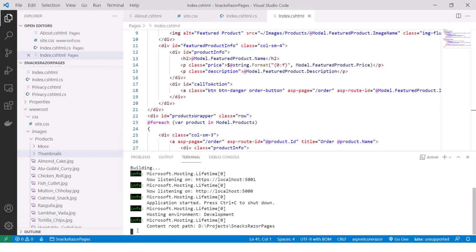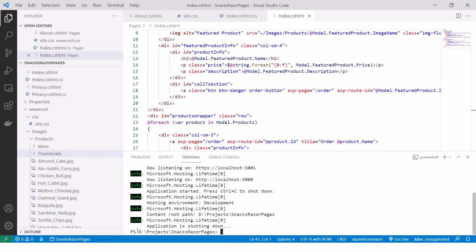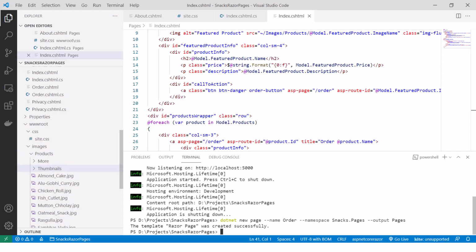Now this application is still running, so we'll break it with Control C and give it a new command, dotnet new page. This command is already there. Instead of About, this will be named Order page, right? We are looking into building an order page. So name Order, namespace Snacks.Pages, and output page. We have only changed the name from the About page to the Order page. Press Enter and it will create the page. The result pages are created successfully. Now where to find this?